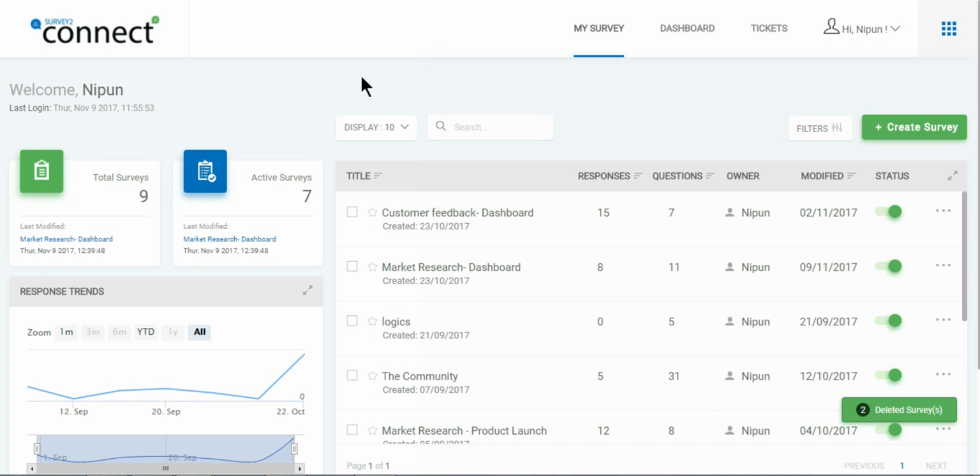After logging into your Survey to Connect account, your home page will appear. It has a summary of various surveys created till date. On the left-hand side you can quickly view the number of total surveys, and the number of surveys that are currently active. Towards the top right corner there are shortcuts for dashboard, tickets, etc.